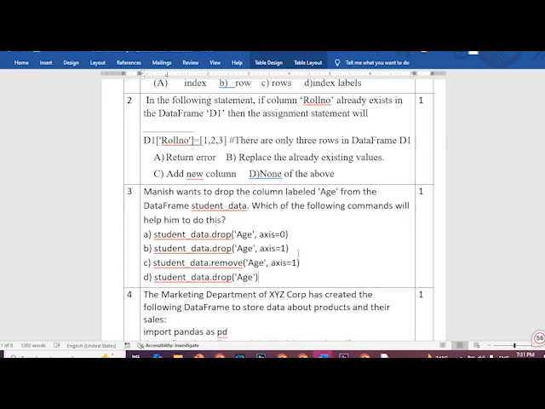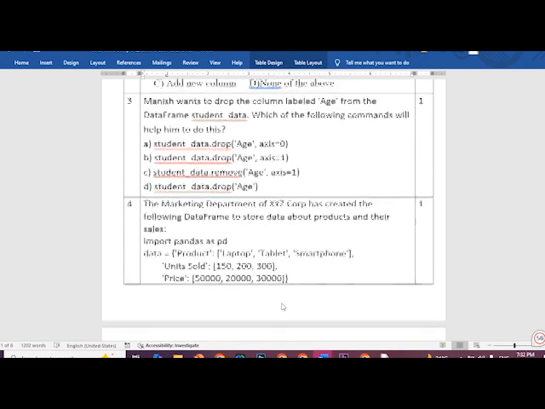In the second one, axis equal to 1, right? To delete a column, we pass the column name. In the question, it is given that it is a column. So axis equal to 1 must be passed. If it is a row, then we can pass axis equal to 0. Or if we don't pass anything, by default the value of the axis argument is 0. Here it is a column, so we have to pass axis equal to 1. So student_data.drop, then age, comma, axis equal to 1. Option B is the right answer.